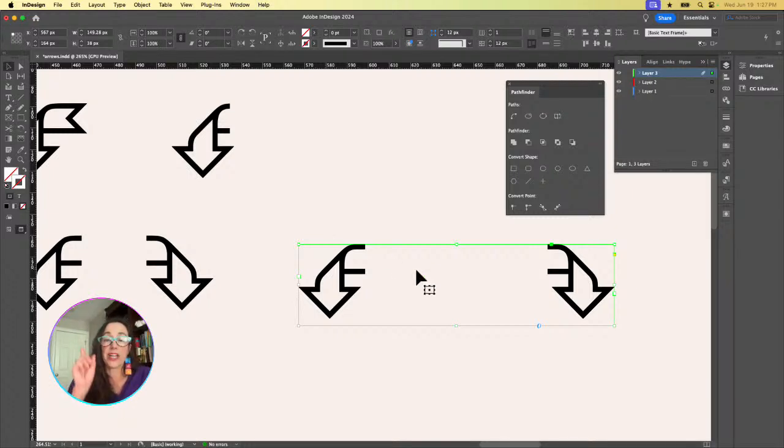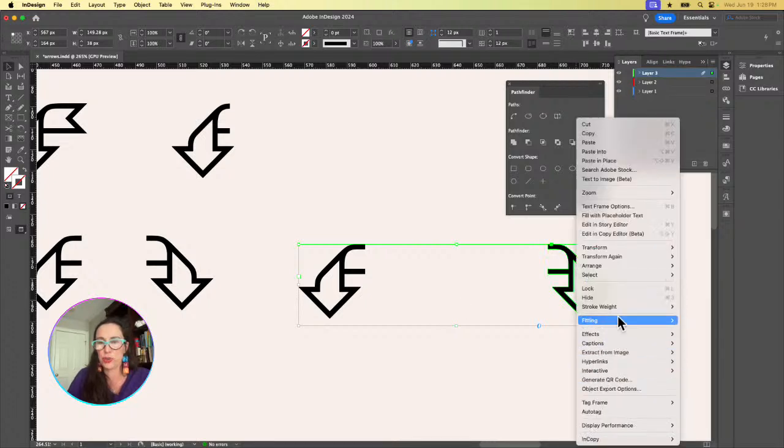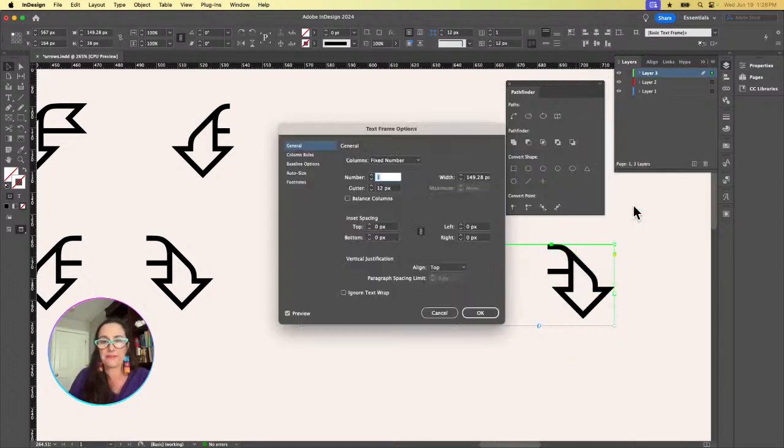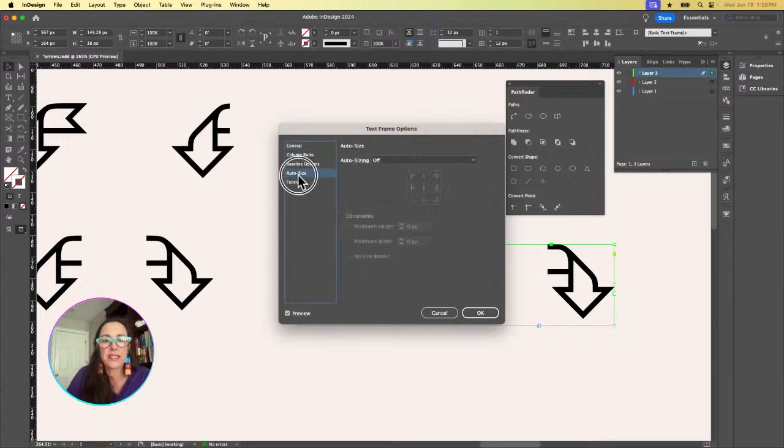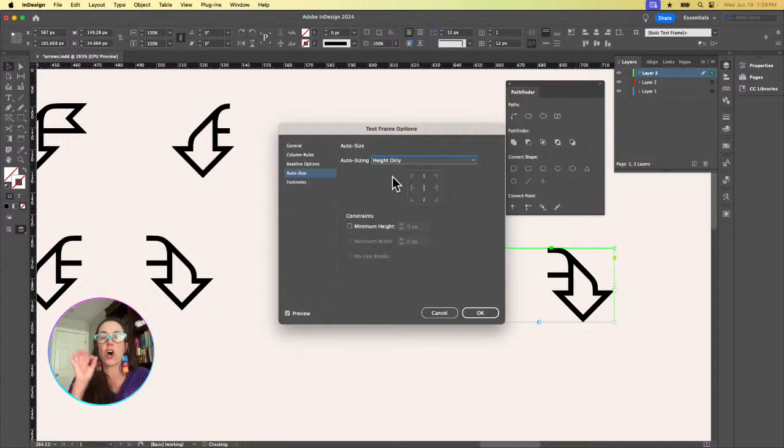And we're going to make sure we adjust the frame size to match the little inset graphics just right. So I'm going to bring up my text frame options by pressing Command or Control B. You can also right click and choose text frame options. And in here, we're going to say auto size, and we're going to adjust it so that the height is always exactly matching.